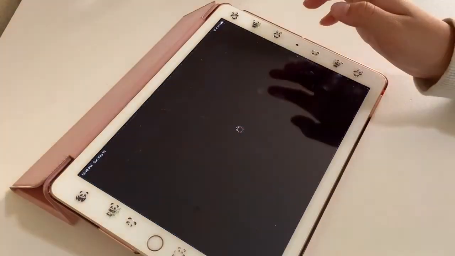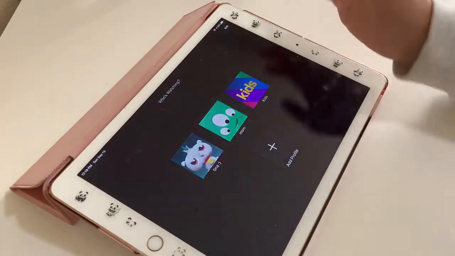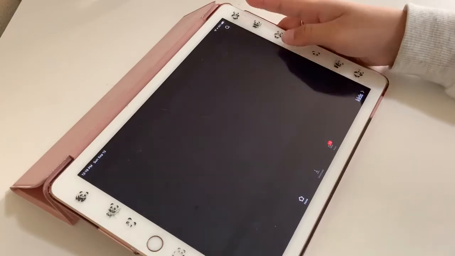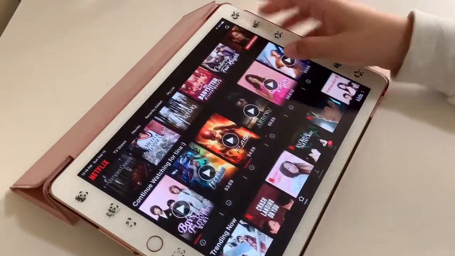Next up I have is Netflix. Netflix is where I just watch all my shows, really nothing fun about it. I do recommend watching Grey's Anatomy though, it's so good.